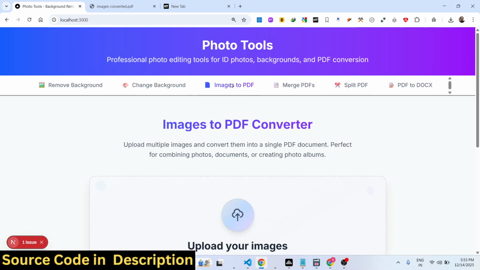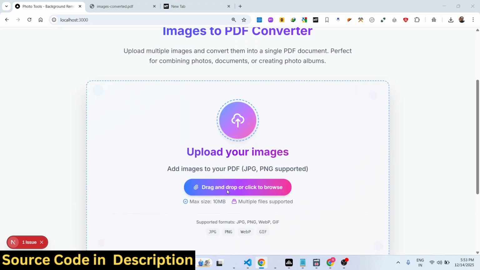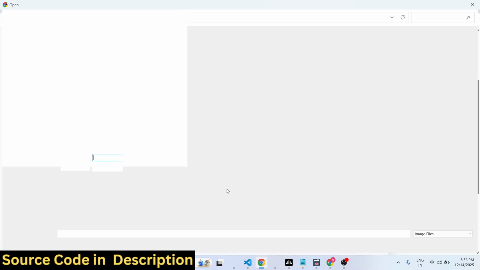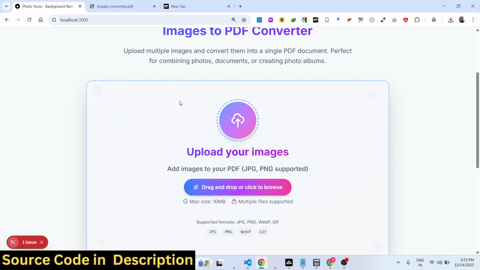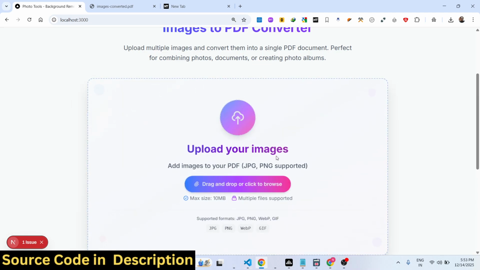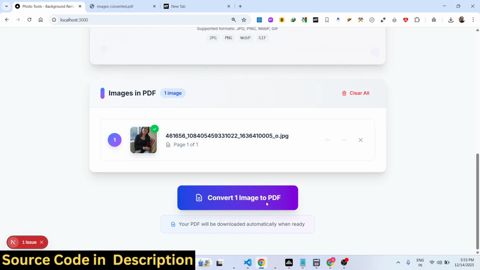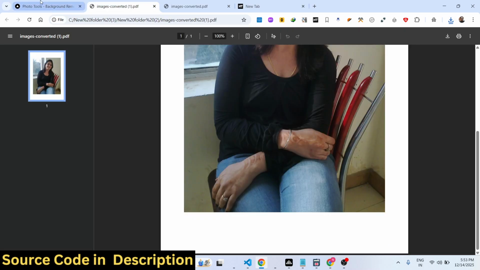If you want to convert a bunch of images into PDF, you can use this tool as well. It has a bunch of 6 tools available in a single application. So it's really easy to deploy this as well. It's a Canva clone, image and PDF editor. Once you select the image, you click convert image to PDF. Once you click the button, automatically the PDF file will get downloaded.